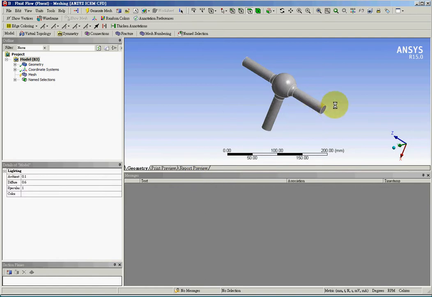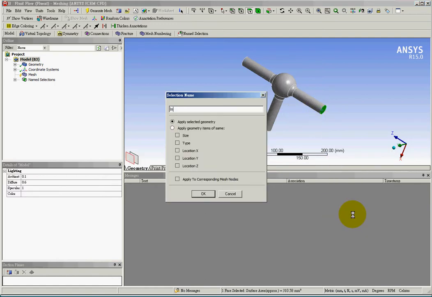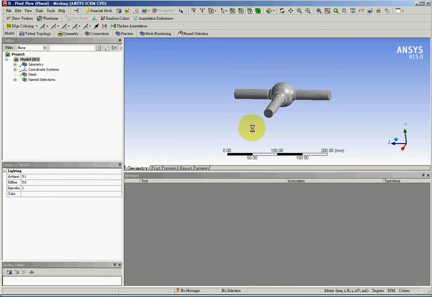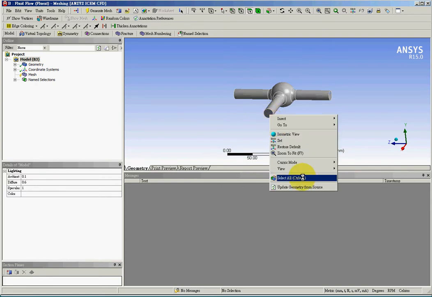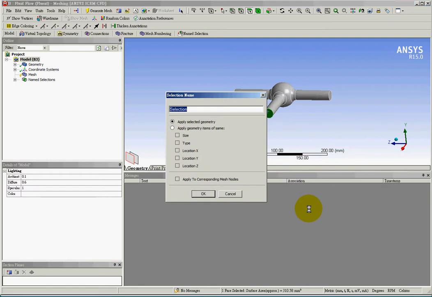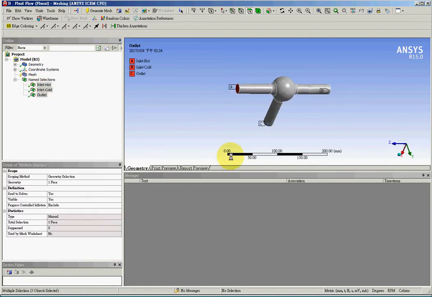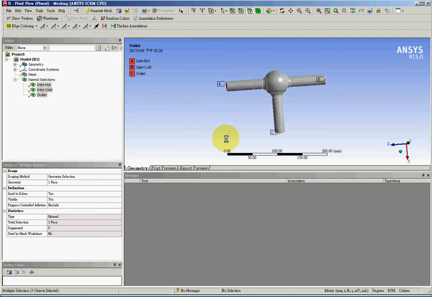And the other surface is inlet cold. And we'll name the outlet outlet. So these are the surfaces that we define as a name selection.